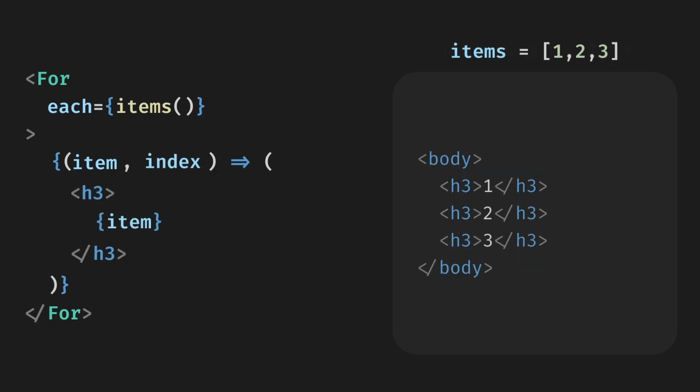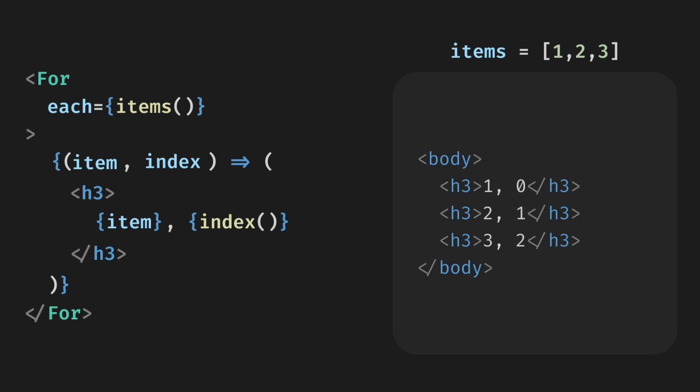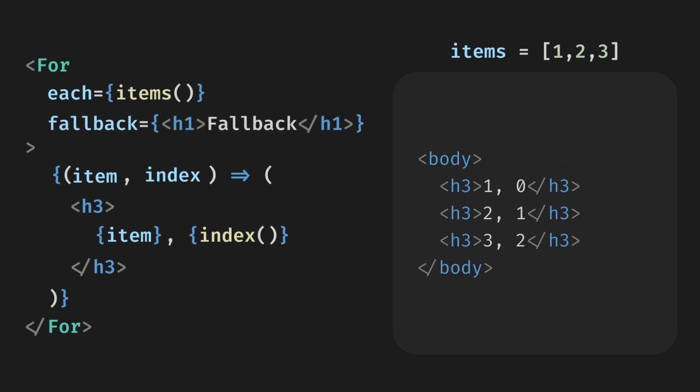An optional second argument returns the index of the array as a signal that can update whenever the order of the specific item in the array changes. This means if you add an item to the start of the array, essentially changing the indexes, only the specific part where the index was mentioned is where SolidJS will update the other items. If you want to display another component when the array is empty or null, you can provide a fallback prop.